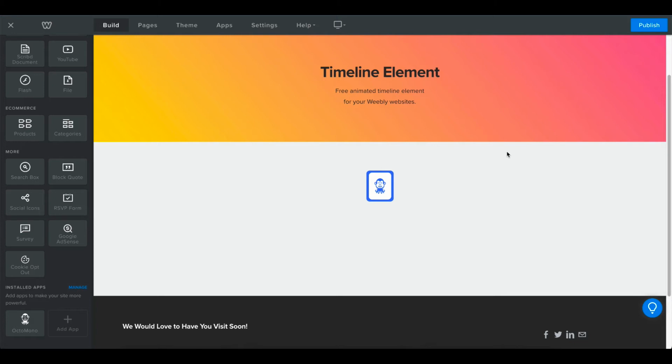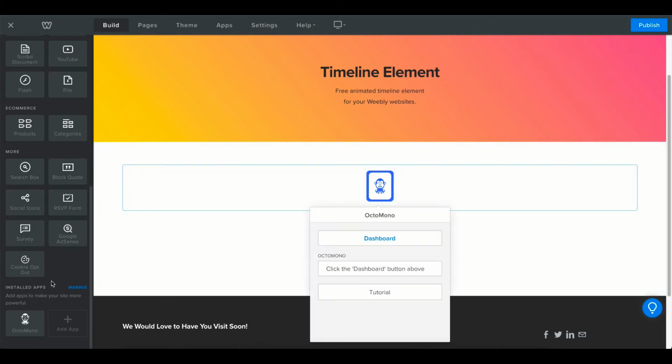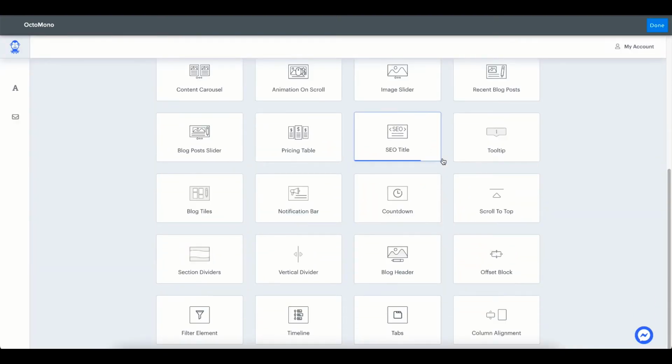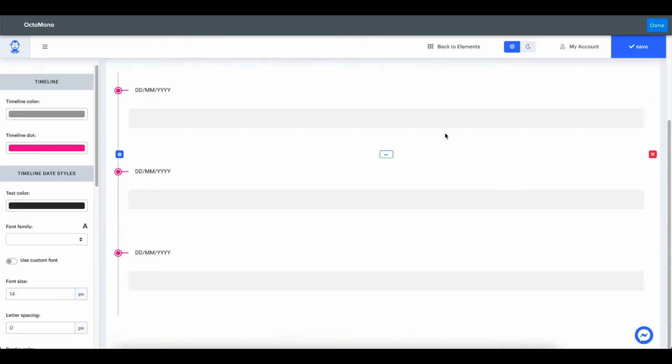We're going to have a look at the timeline element. So after dropping an element on the page, we're just simply going to access the dashboard, and we're going to scroll down to the timeline element, select it, and you can see that by default you will always start with 3 elements, 1, 2, and 3.